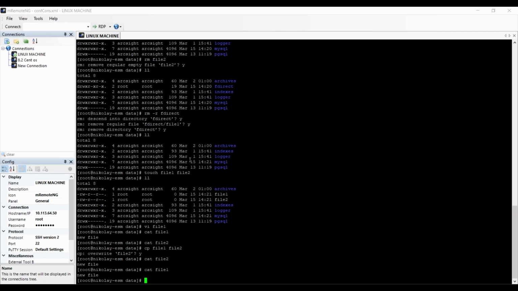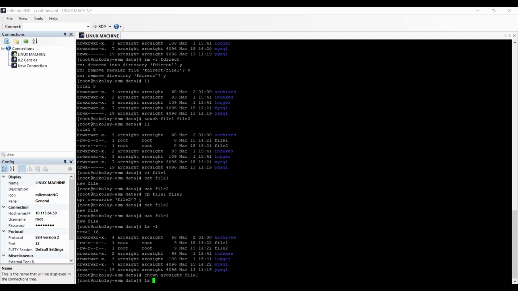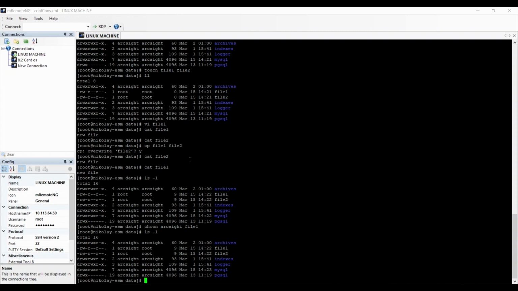The last part is the change ownership. Generally, we can see the ownership of a file with ls hyphen l. As you can see, file 1 has root. It's in the third column. Basically, it has the root owner. If you want to change that, just type in chown arcsite file 1, and it will change the owner. And as you can see, it changed the owner to arcsite.